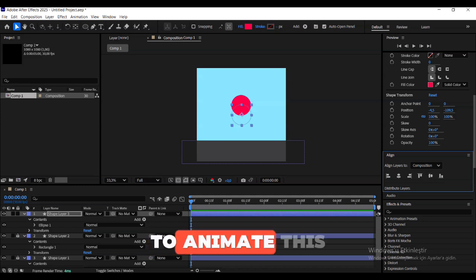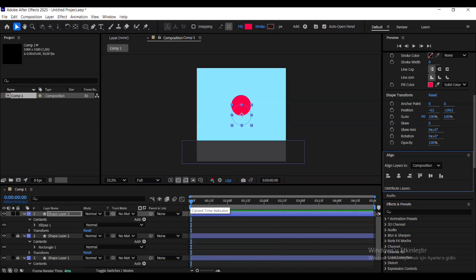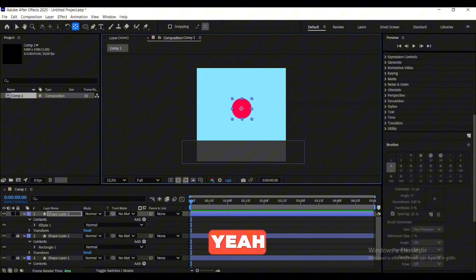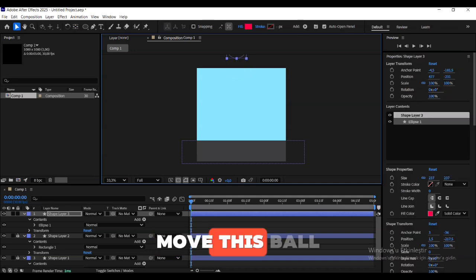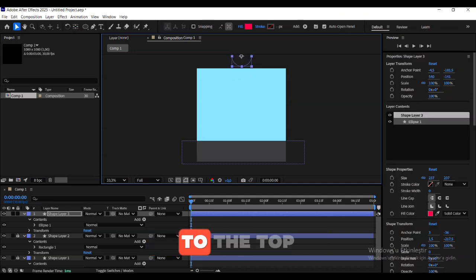Now I have to animate this ball. So what do I have to do? It's okay. It goes to the center right now. I'm sorry, I think my software works a little bit slow, but no problem. It still works. Now I have to animate the ball. Yeah, it should be in the center. So we should move this ball to the top. I'm pressing Shift.